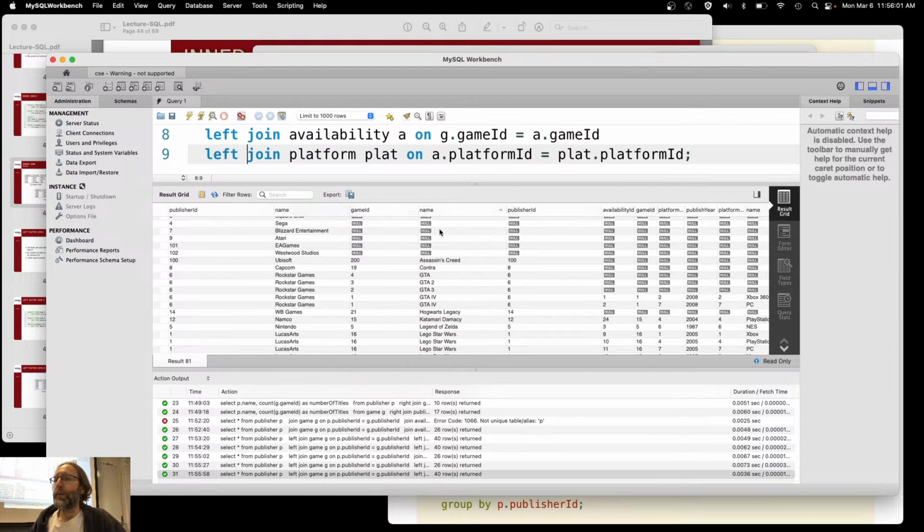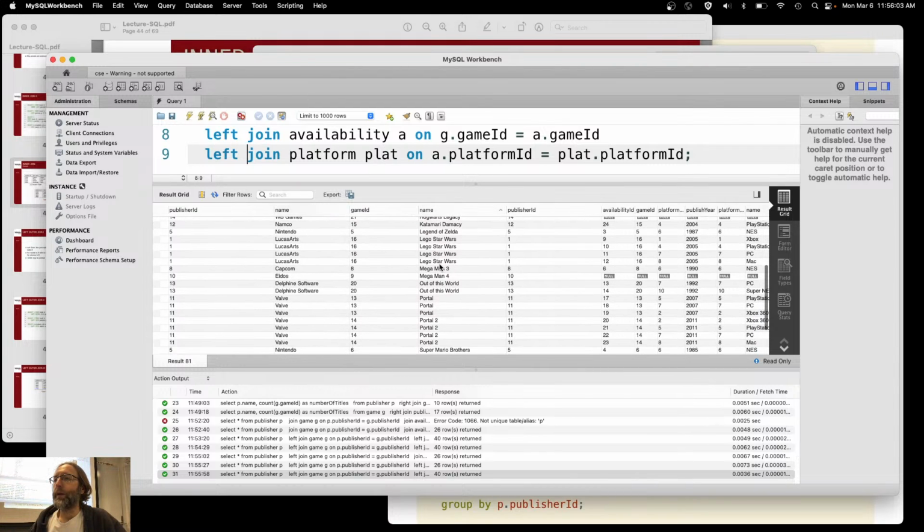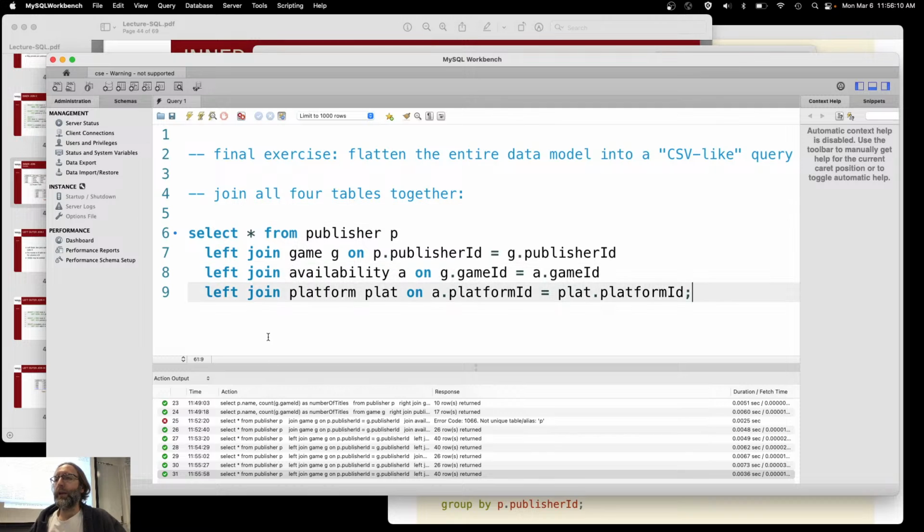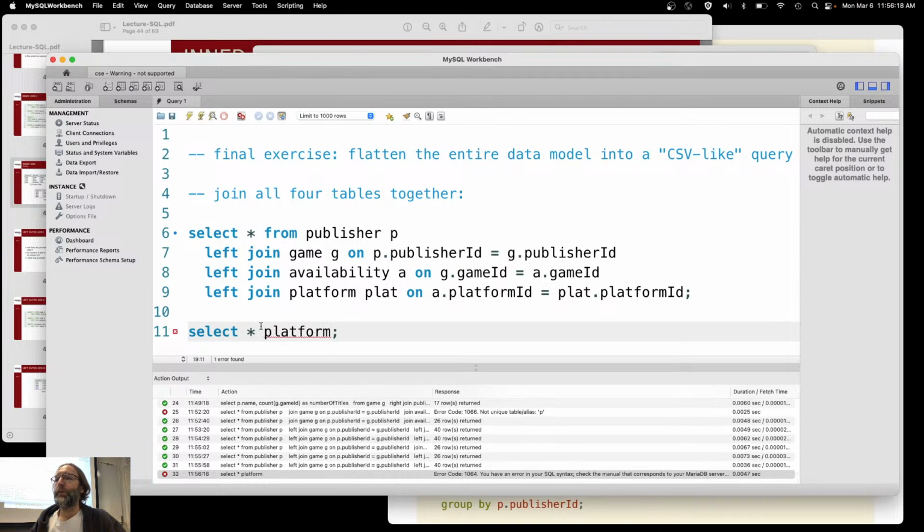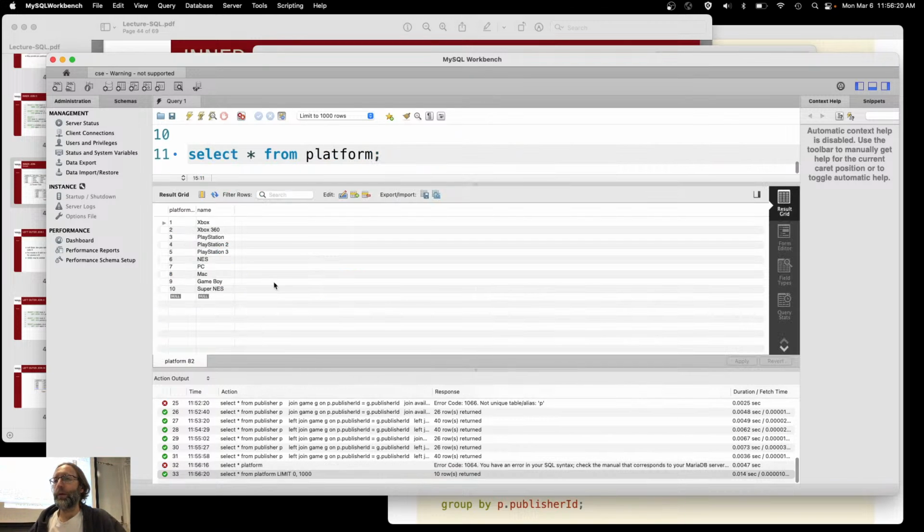And where it happened to Mega Man 4. Mega Man 4, right there. Okay. All right. Let me take a look at all of the platforms that we have in this database. From platform. There we go. Xbox, Xbox 360, all the way down to Super Nintendo.